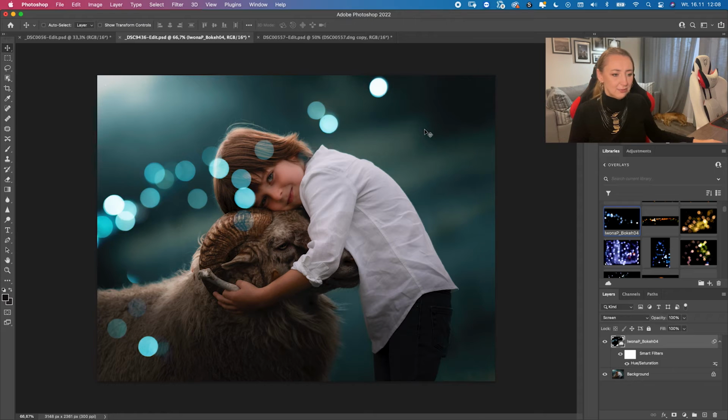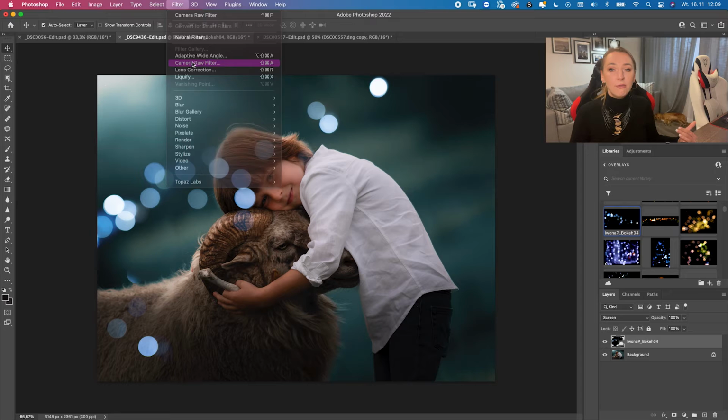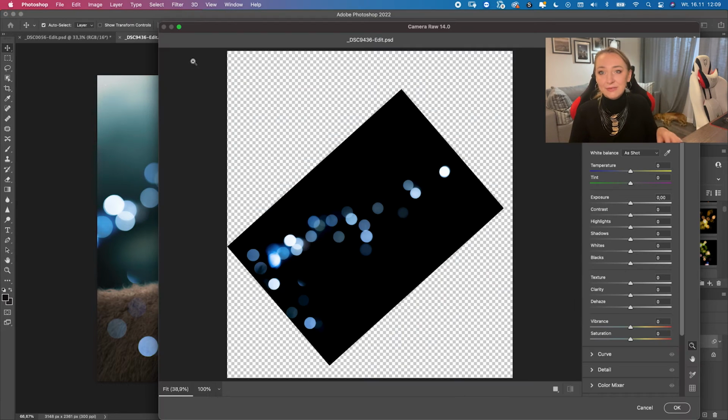This is actually not the way I do it. I got used to using Lightroom so much that for me it's so much easier to go to filter and camera raw filter, and then I have sliders really similar to Lightroom, and it makes it so much easier for me to change the color. So what I would normally do is go to camera raw filter and change that to a warmer tone. It really depends on what you're used to.